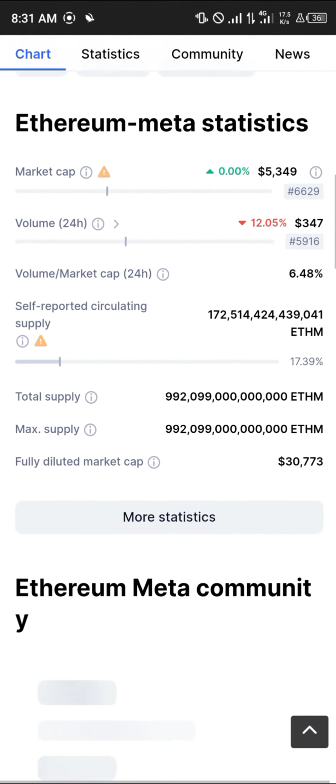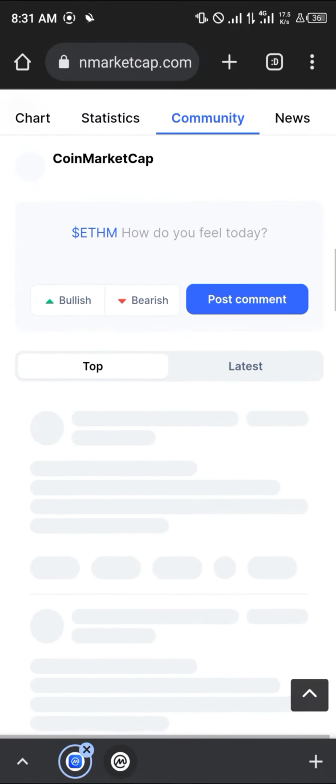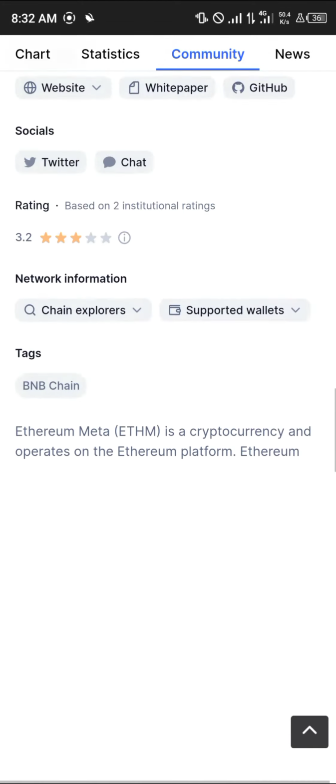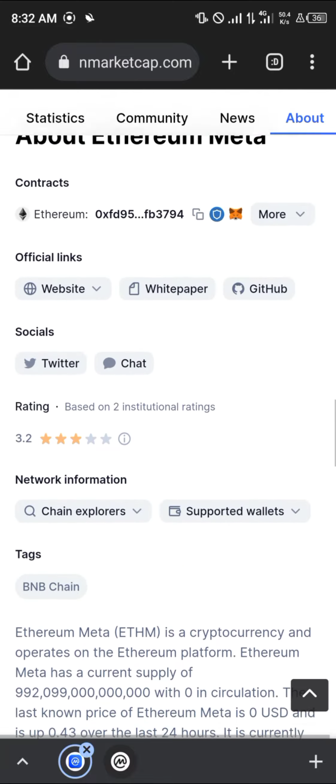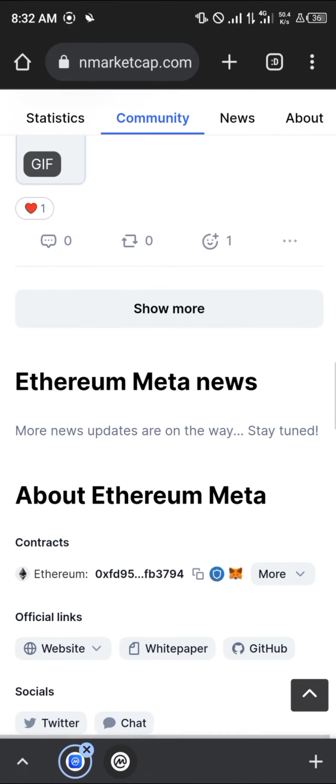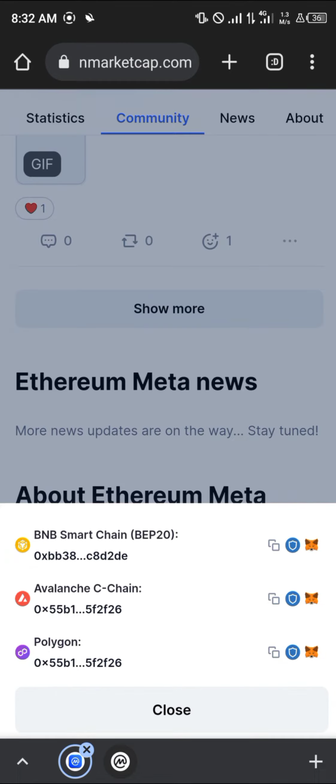So what you're going to do, you're simply going to scroll down till you get to its about. And once at the about, you're met with its Ethereum contract address. But for the sake of this video, we're only working with its Binance address, its Binance Smart Chain. So you simply click on this, click on copy. And once you've copied its contract address, you minimize, open up your Trust wallet.